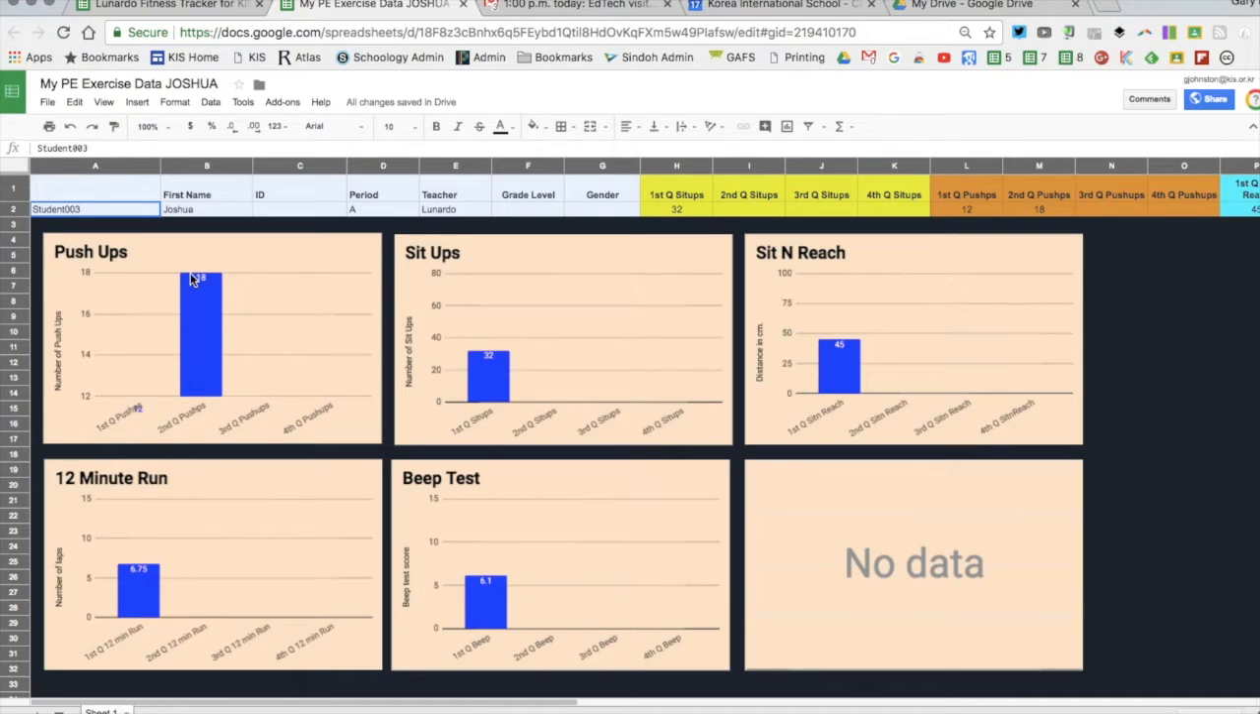So just to review, what we've done is you've gone to File, make a copy, you renamed it, make sure that it's public on the web, and then up in the function box, you're going to put your unique student number up here so it pulls for your data specifically.